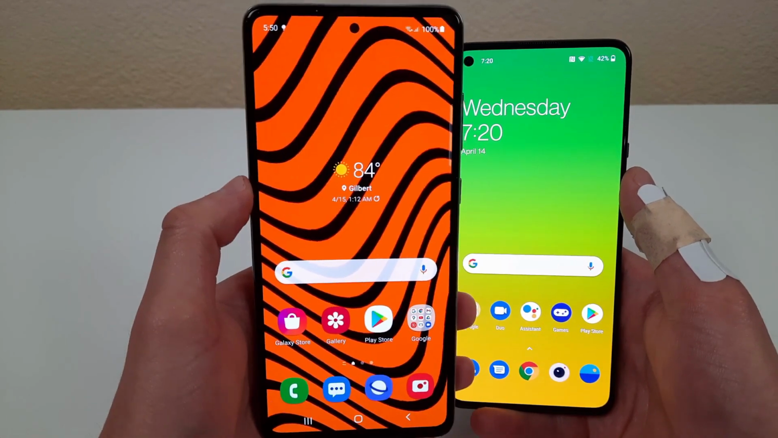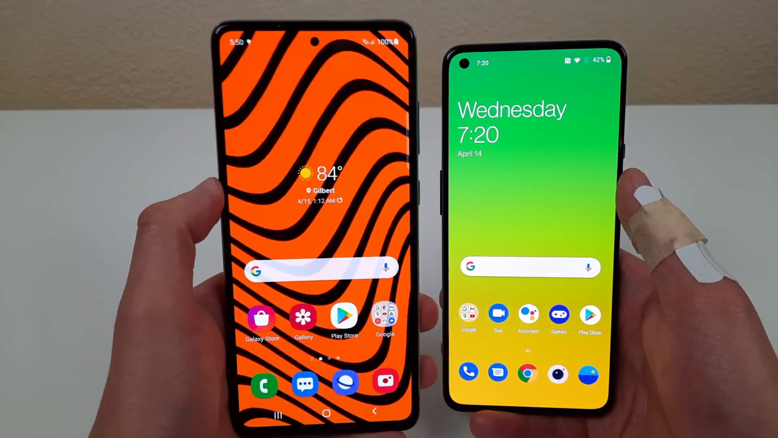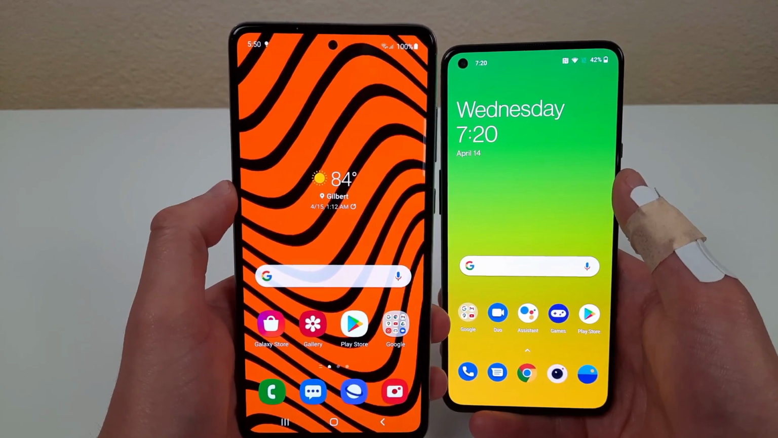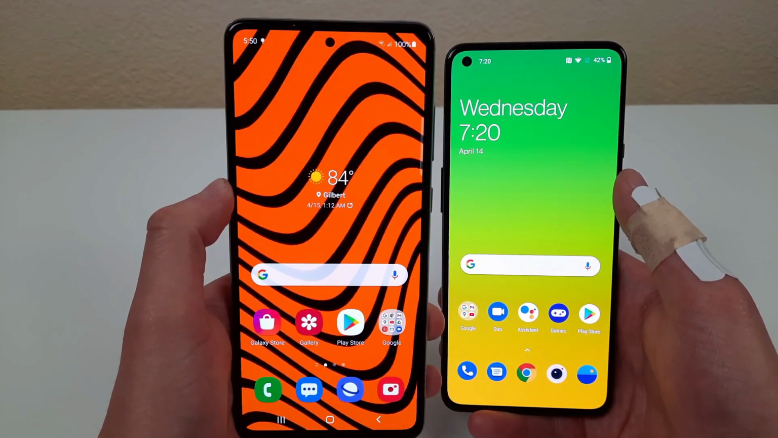But with the Samsung Galaxy A72, it is going to have a larger display. So if you have to see details, if you're doing something like photo editing or reading, this is going to come in handy.